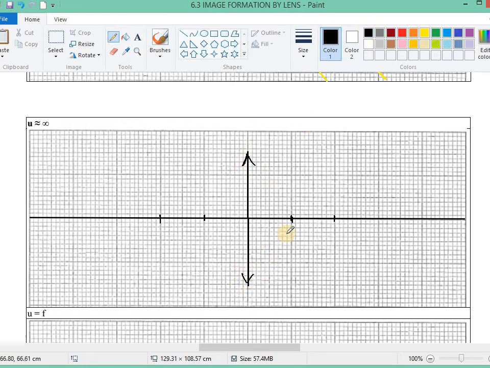Okay, convex lens. F2. Okay, now object at infinity, so we say that the object is so far away that we cannot put it inside this ray diagram because the object is very far away.